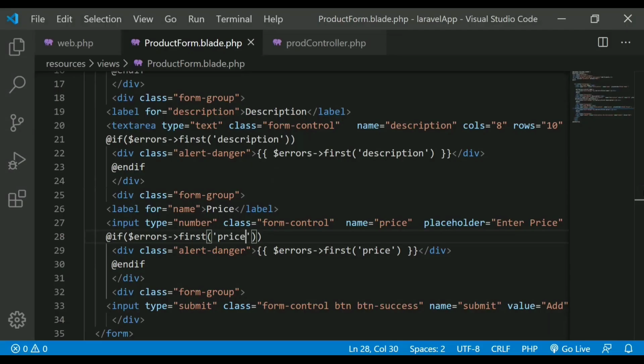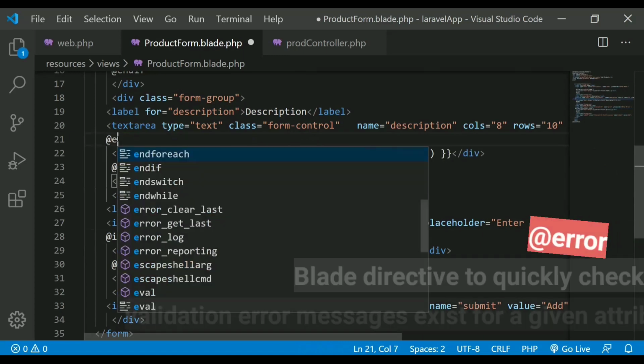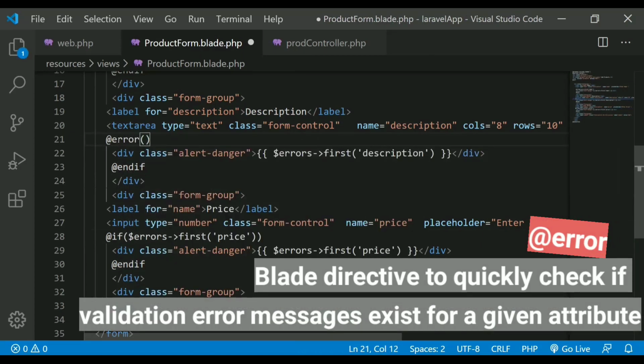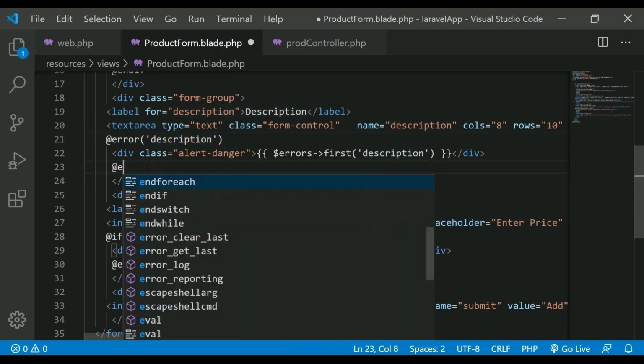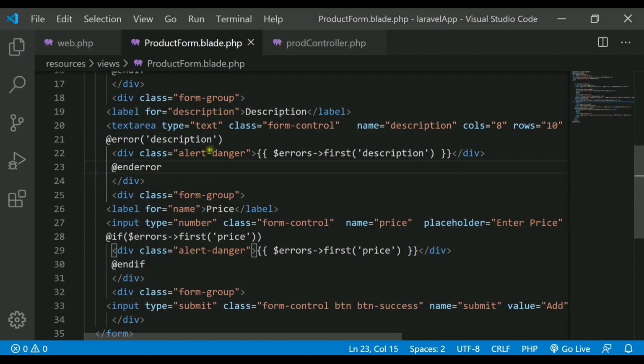Now Blade also provides one more method to decrease the amount of coding you are doing. Instead of this if statement and this $errors object, you can also write the Blade directive called @error, and inside it you can give the attribute name. So the attribute name here is, say, description. So let's write description. This will actually work as: if the error for description has been found, then it will display that, and I will write @enderror here. Then it will display this division for the class danger.